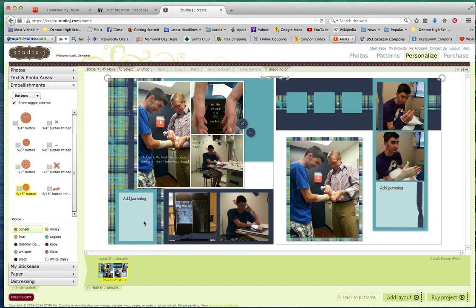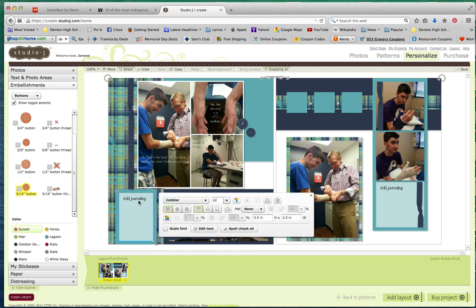Now, when you're ready to add your journaling, just click on your journaling box and it'll show up the font that they've kind of chosen. But if you don't love that font, know that you've got a lot of different fonts to choose from. So for today, I'm going to go ahead and just leave that. And then we just click on this to start typing, and I'll just put, of course I'm going to put more than this, but just so you can see how easy it is to just start journaling.